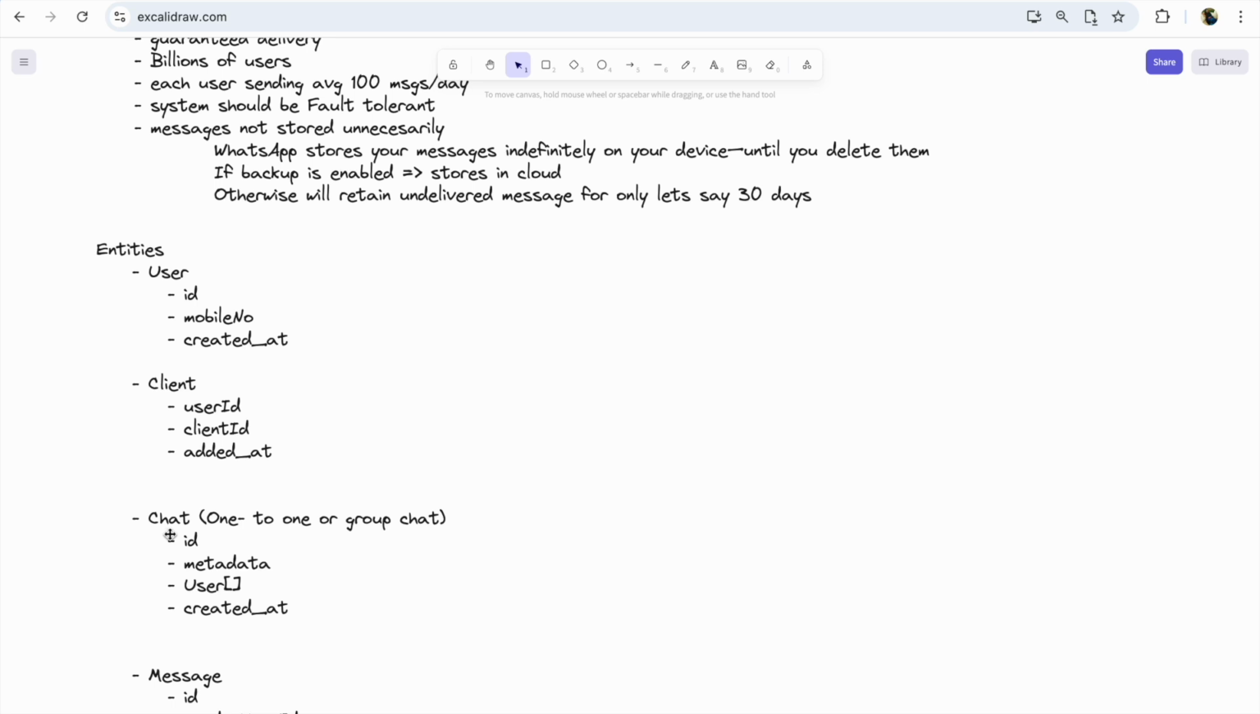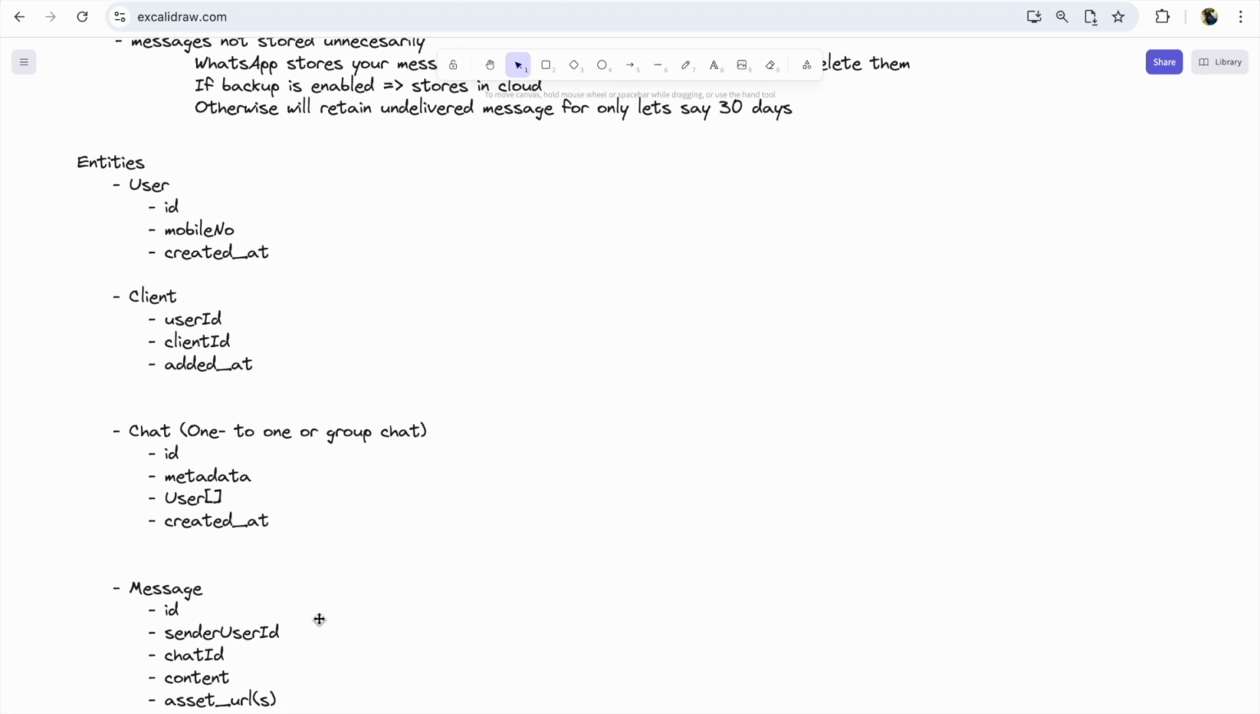Next, the chat entity. So here for one-to-one and group chat both, I am using only one chat entity. So basically, if it is a one-to-one chat, it's a group chat with two members or two participants, right? So here we'll have the chat ID. It can have a few other metadata, and then we will have the user list, the participant list of this chat. So if it is a one-to-one chat, then in this user list, it will have just two members. And the created at, when the chat was created.